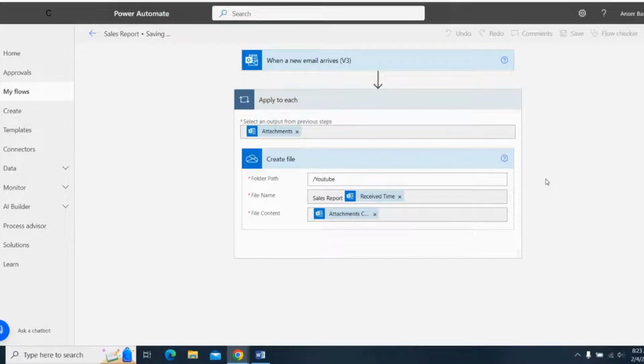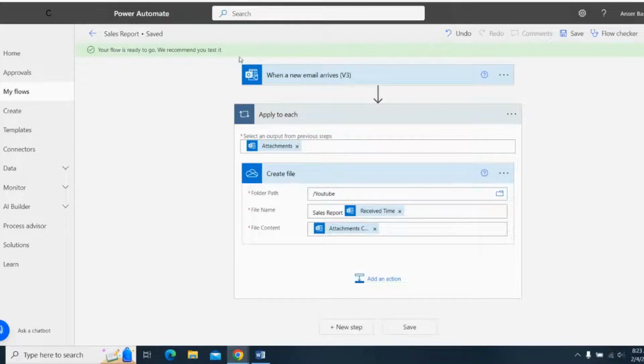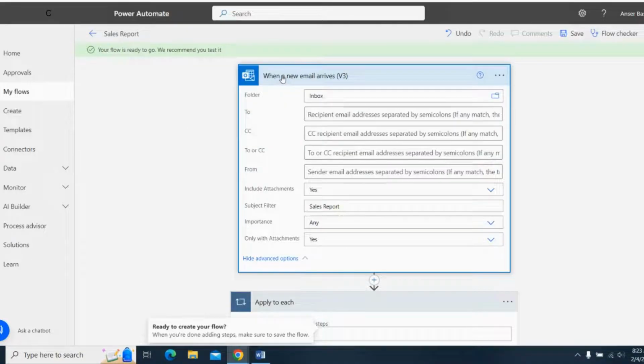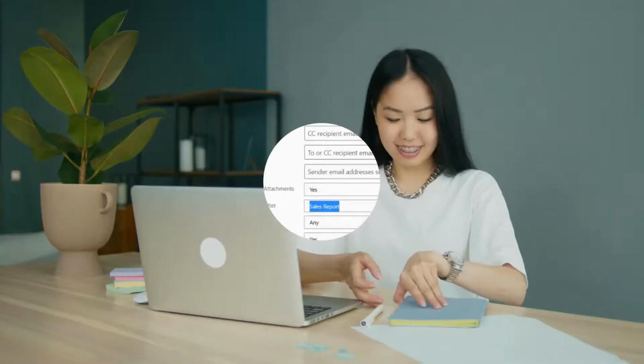And now once it saves, it recommends me to test it. Again, we don't have to, but it's always a good idea to send an email by yourself to yourself which contains your search string, which in my case is sales report, and see if that works. And that's all that there is to it. So now, whenever you get a specified routine email, its attachments will go to your preferred location automatically. Happy automating, and I'll see you on the next video.